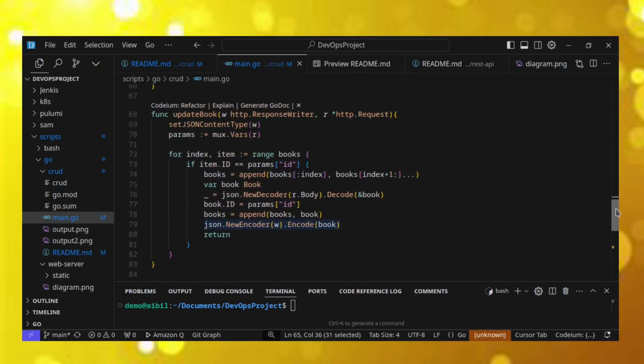And the last one is the update book function. It handles an HTTP PUT request to update an existing book by the ID, and it removes the old book entry. In this part, you have to remove the old item, and after that, you have to fill in the new item. It also adds the updated book to the list, and after that, it returns.